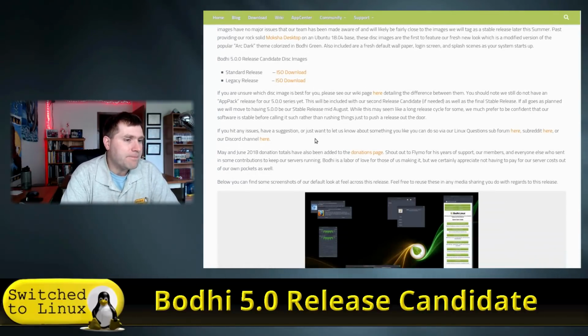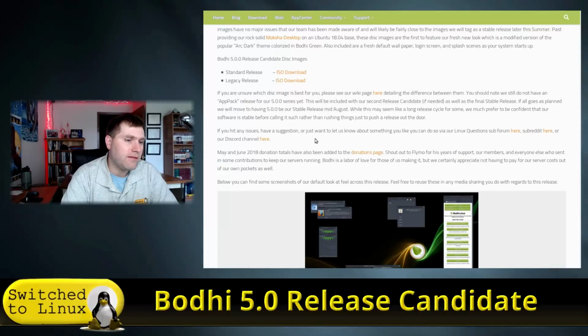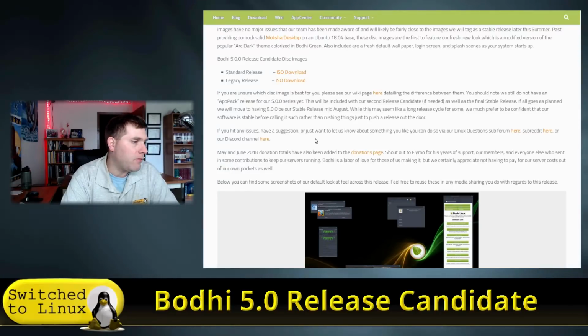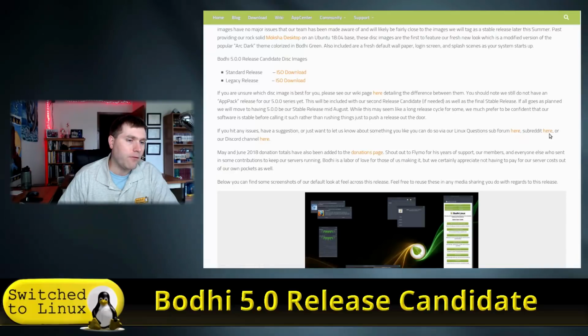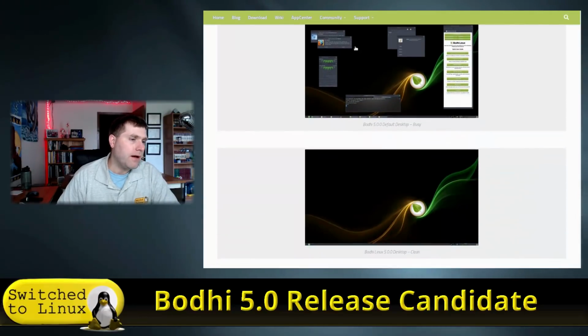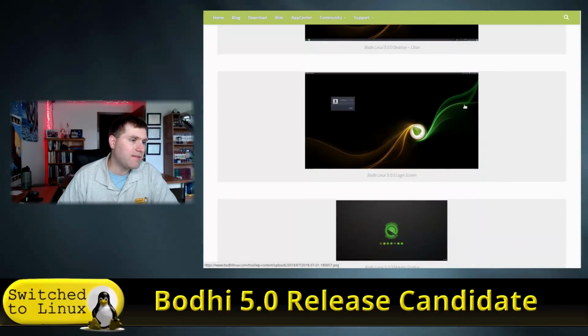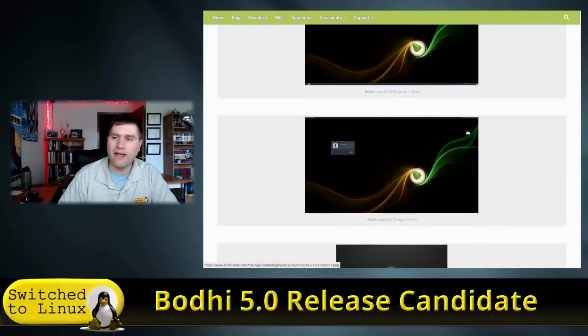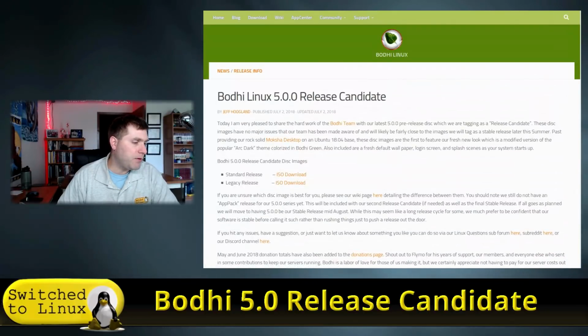They have not yet included the app pack release yet. It will be on the second release candidate if they need to, and it should be on the stable release. And if there are any questions or anything else, you can check out the subforum, subreddit, and a Discord channel as well. These are just some screenshots of what this looks like. So let's go ahead and boot this machine up and see what it looks like for us.